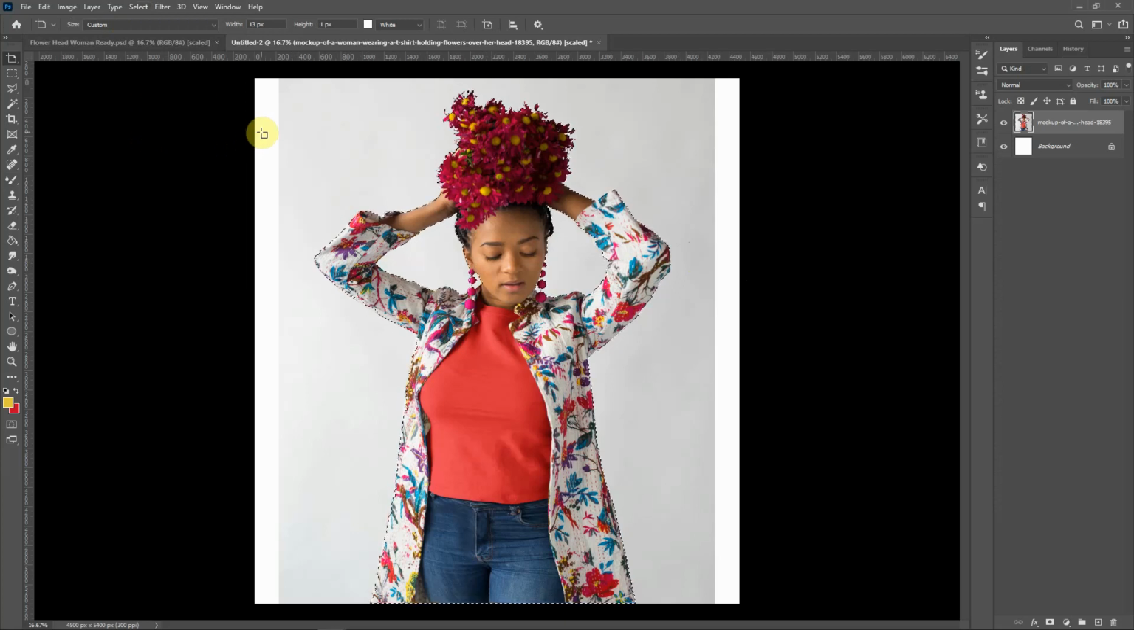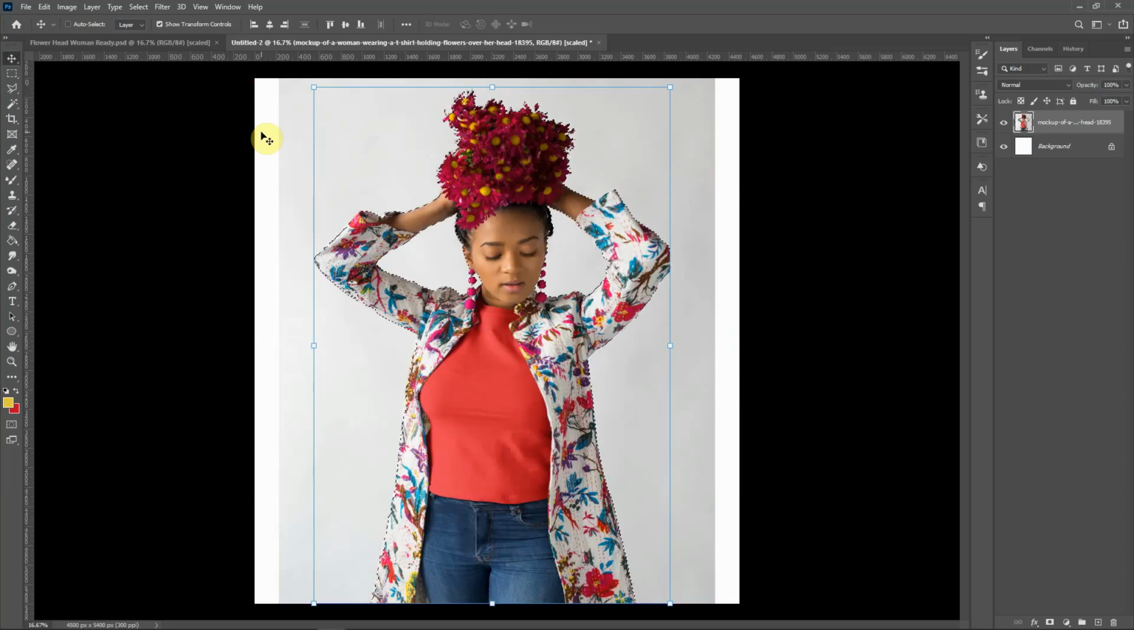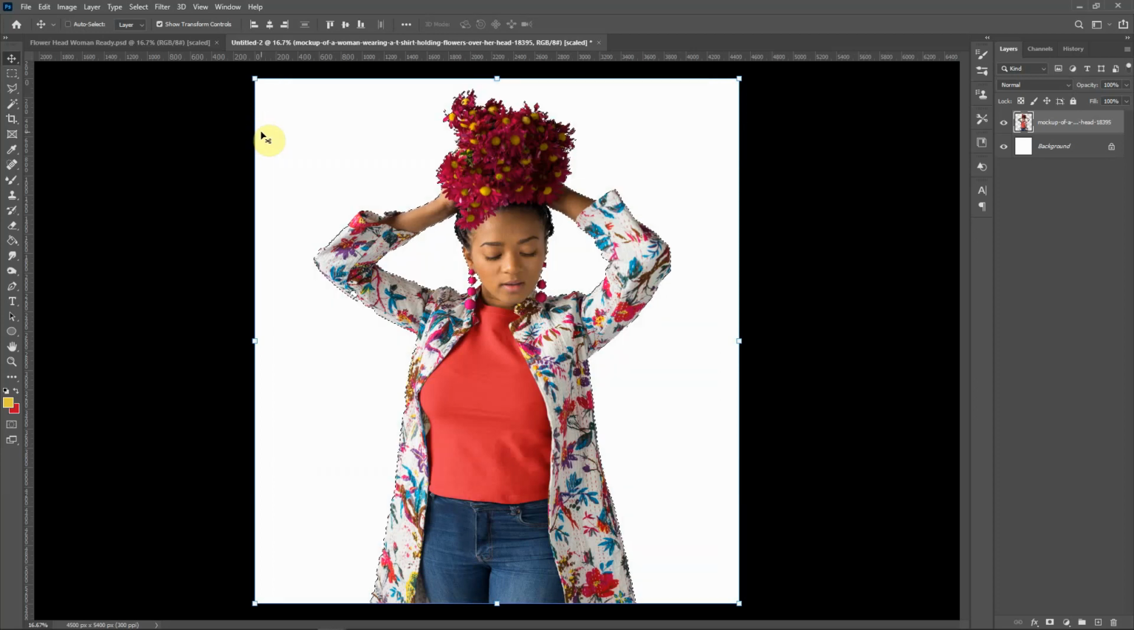But if I were to hit delete on the keyboard, we'd delete the model. We don't want that. So I'm going to hit Control Z on the keyboard, and then invert the selection. To do that, you can use the keyboard shortcut Control Shift and the letter I. Once you've done that, the selection is going to be reversed. And when I hit the delete key on the keyboard, I get rid of that gray background. Alright, so now we're going to hit Control D on the keyboard to deselect our selection.